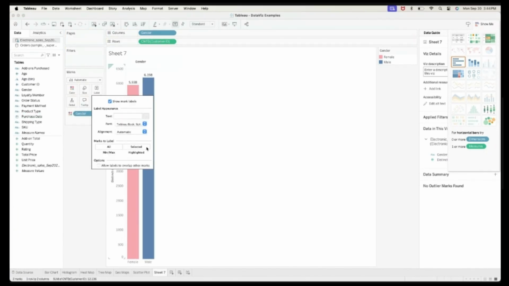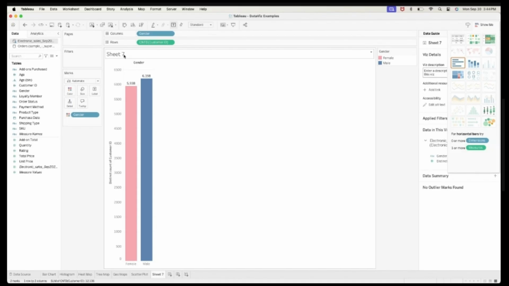Show mark. Okay, there you go. Show mark labels. Just have to add it there. So you just have to click and then show mark labels. Okay.